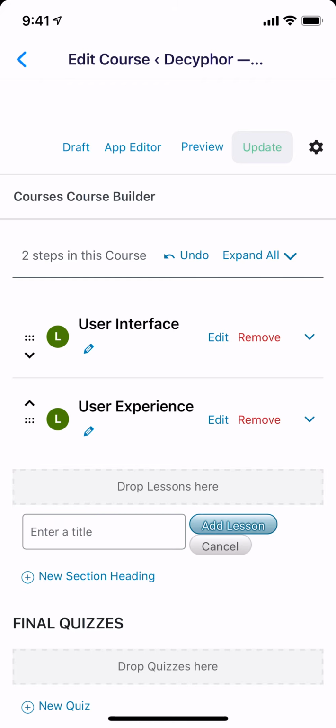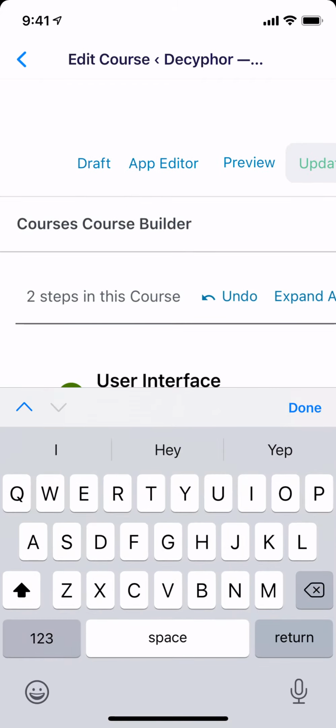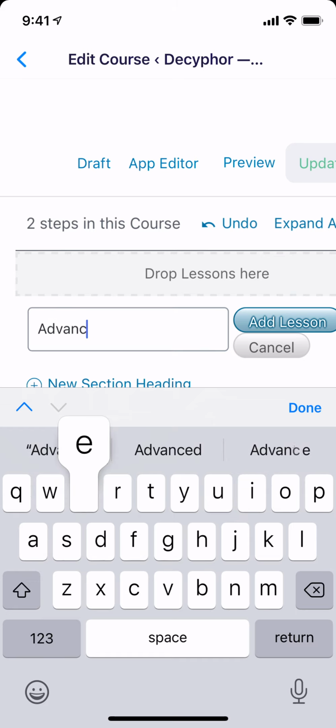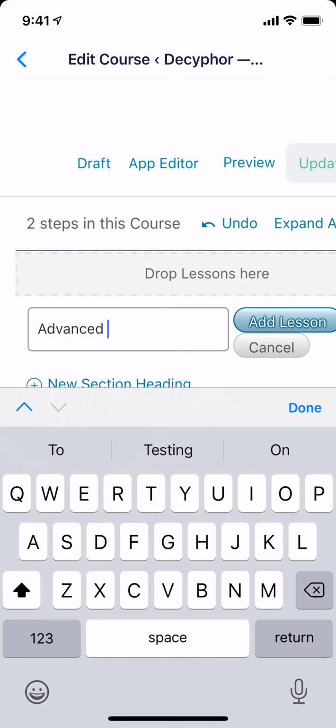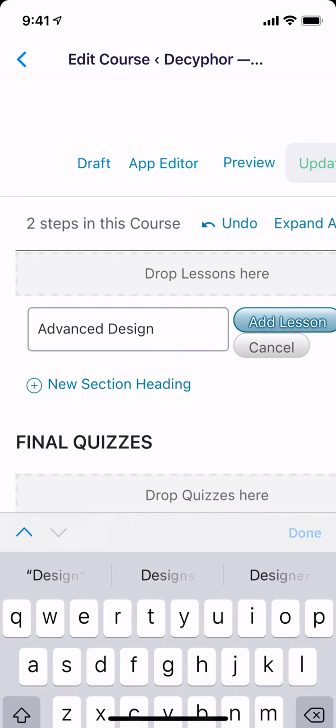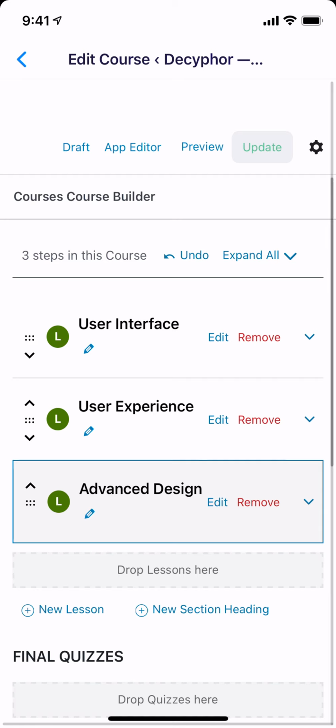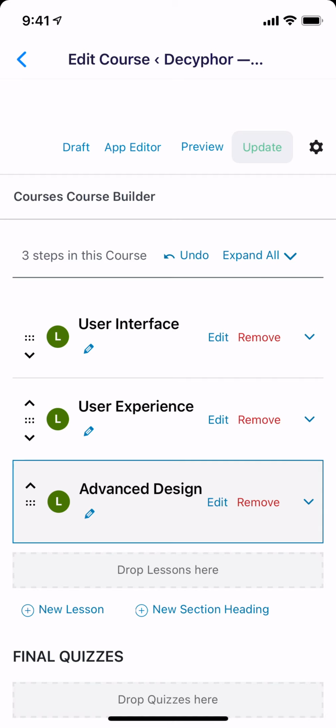So I'm going to add a new lesson here, and I'm going to do something called advanced. Let's do advanced design. So we've got user interface, user experience, and advanced design.